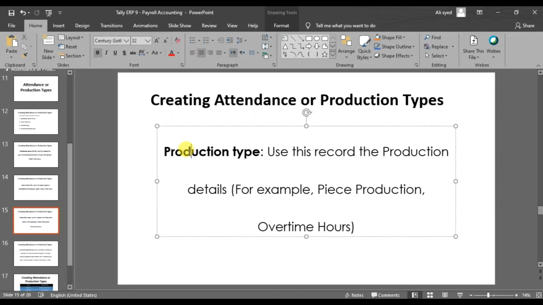Third is production type. We use this to record the production details. For example, if there is a production item, overtime, labor hours or machine hours.